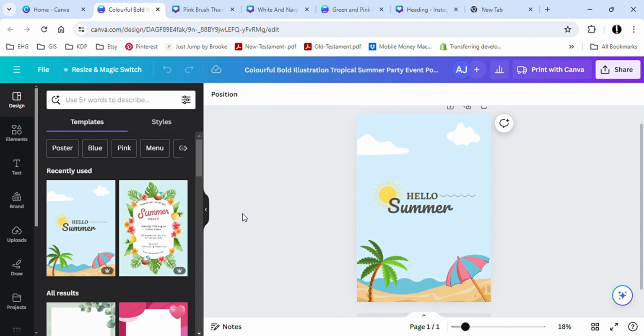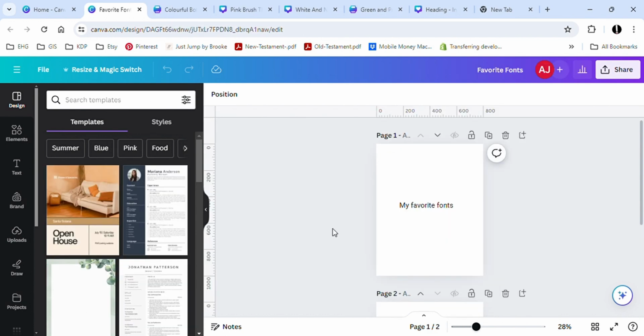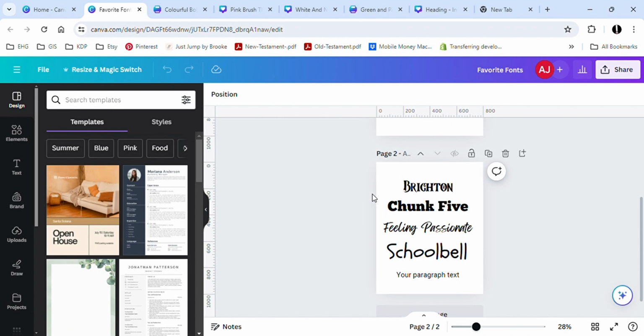Now we'll go into how to save fonts. Now this way you're going to need 2 pages. I'm not sure why, but this is how Canva works. It's a Canva quirk, but I'm going to take this first page and see where I've written my favorite fonts. And then down here I've chosen 5 that I thought looked pretty good. A Christmas one, a Western one, cursive, and a decorative font.